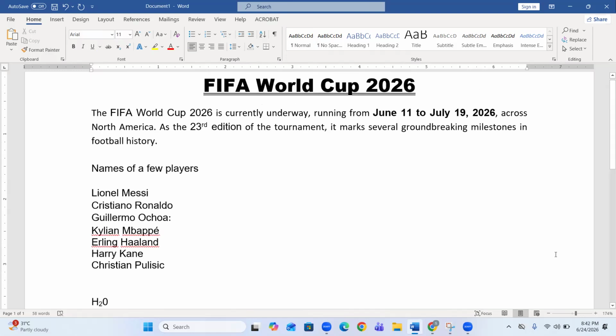Now, names of a few players. I just want this to be bold, so I'm just doing the same thing. I'm making it bold, italics, and underline. All three I'm applying just to make it stand out among the rest of the text. Now, this is a list of different players. I just want the list to be shown in bulleted form.